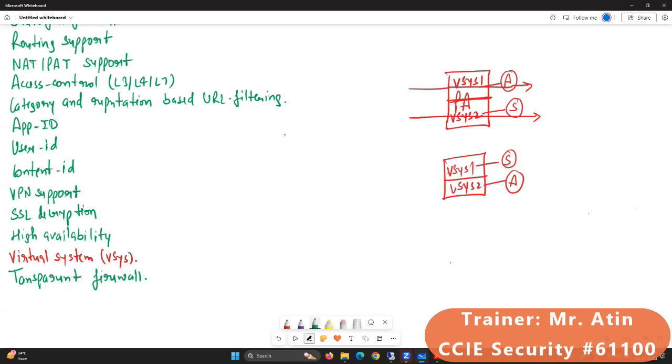You will not be able to configure PAT. You will not be able to configure dynamic routing. You will not be able to configure VPN also. The most important thing, right? That's why the transparent firewall is not that popular. A transparent firewall can be connected wherever you don't need dynamic routing or VPN connectivity. And PAT is not supported on a transparent firewall because there is no IP address on the interface, right? So PAT will not work.